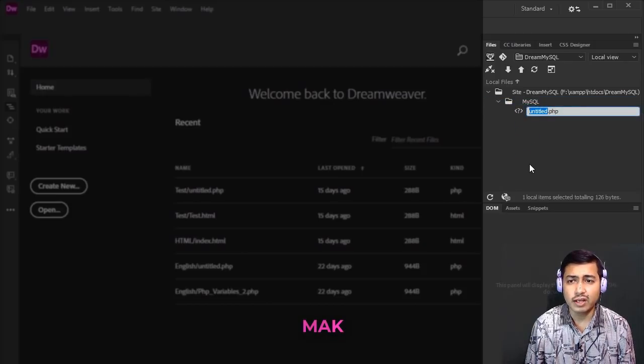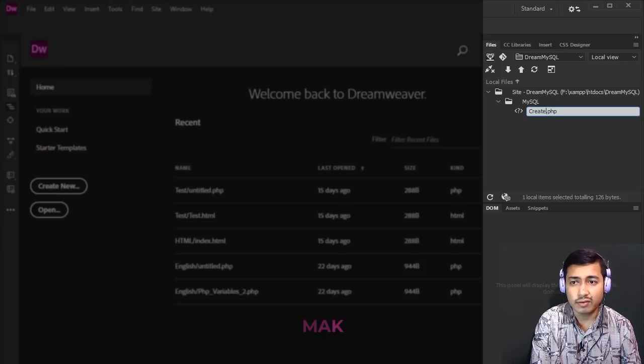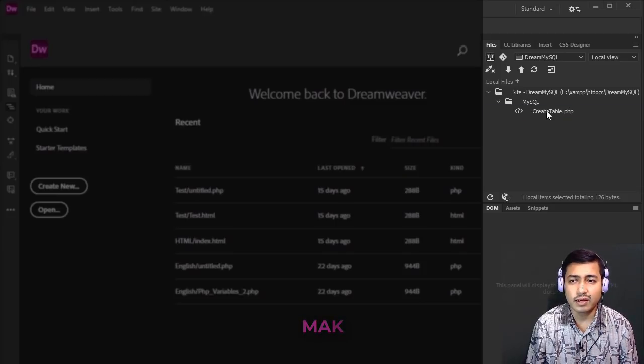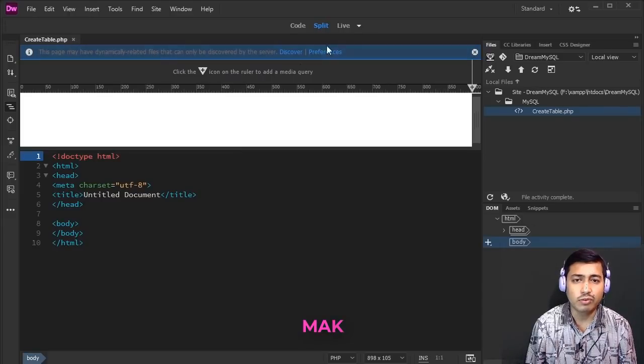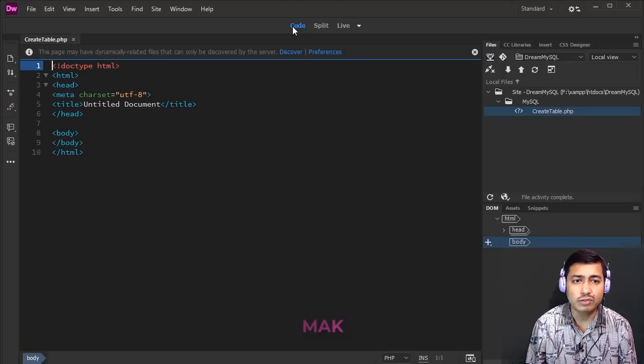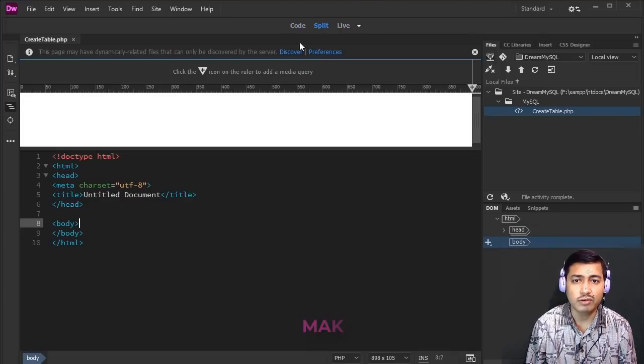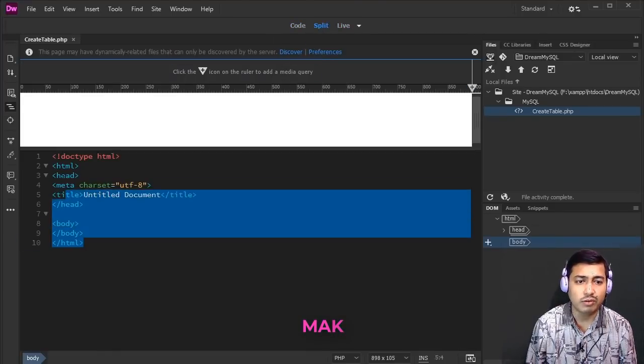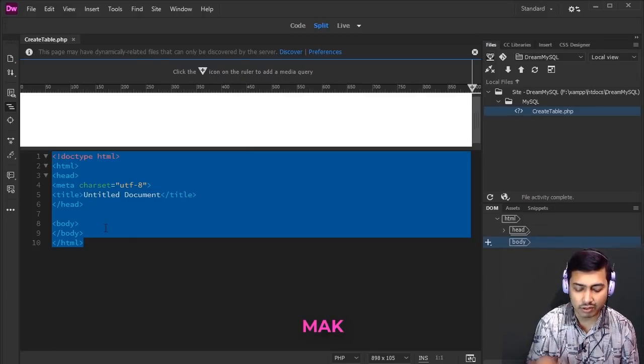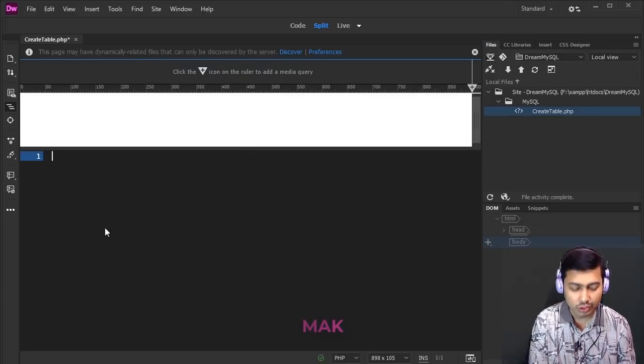So creating a new file, we can name it create table. Then you can double click this. This is the split window right now, so let's use the split window. You can use the code view or you can use the live view. Let's use the split one. We are not going to use HTML code here. We are going to use only PHP code to create the table.